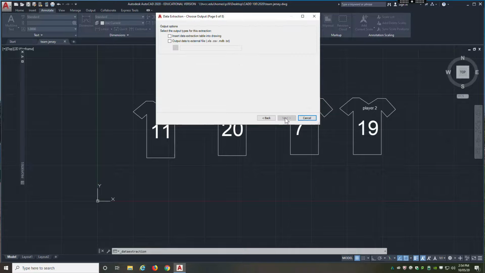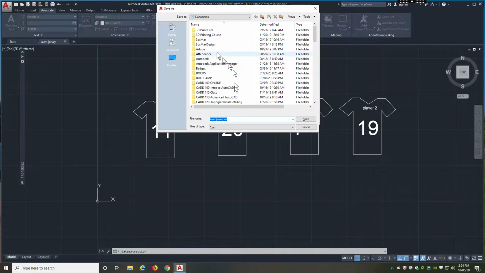Next, we hit the Next button and we come to our final output, almost. So the output options: how do we want to show this data? We have two check boxes. The first one is insert data extraction table into the drawing, and the second one is output data to an external file. If you do that, then you have to hit the ellipsis and locate where you want to place that file, and you can do so using Excel.